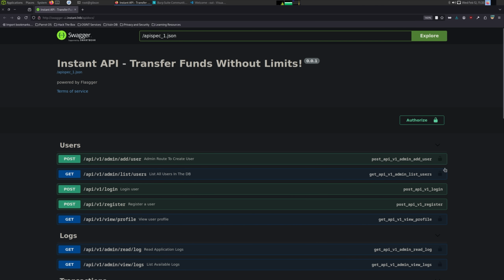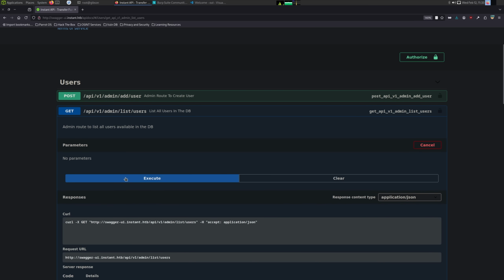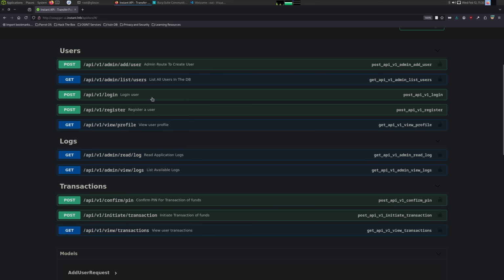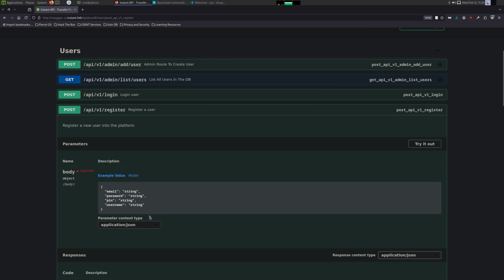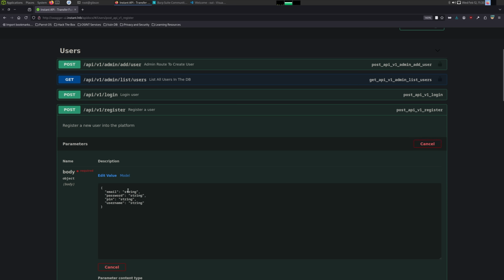And we can see various endpoints. We require authentication to hit things like add user and list user. If I do try it out and execute, we get unauthorized. So we've got to figure out exactly how this authenticates. We could potentially log in and register a user, because that does not require authentication. However, there is an admin endpoint to create an admin user, so I'm guessing this won't work, but I guess we can try it out.